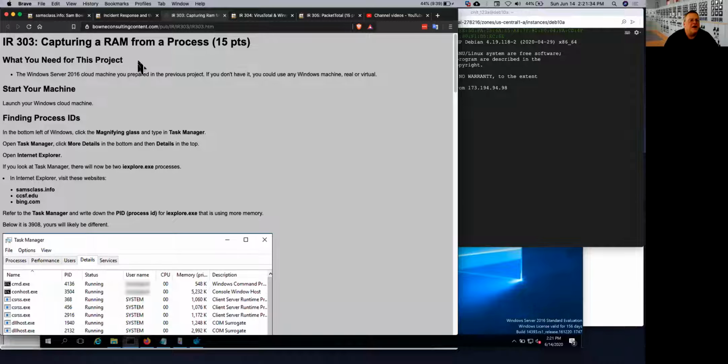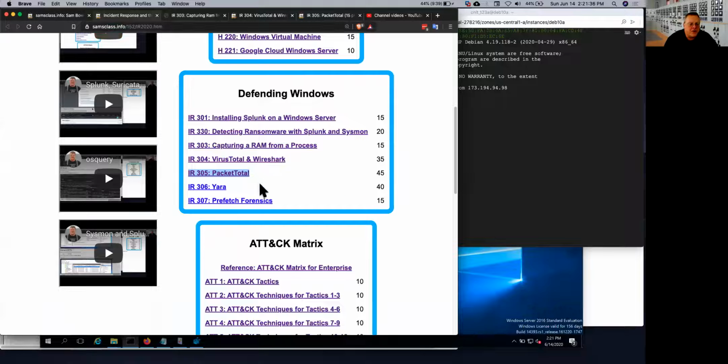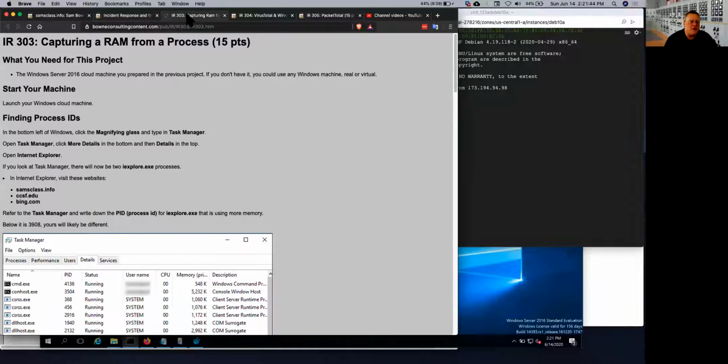All right. I want to talk about these three here: capturing RAM from a process, VirusTotal, and PacketTotal. So this is a cute trick. I remember I did this at HOPE years ago. If you are running a process like a browser, and that process stores unencrypted data in RAM, you can steal it if you can just dump the RAM from that process.